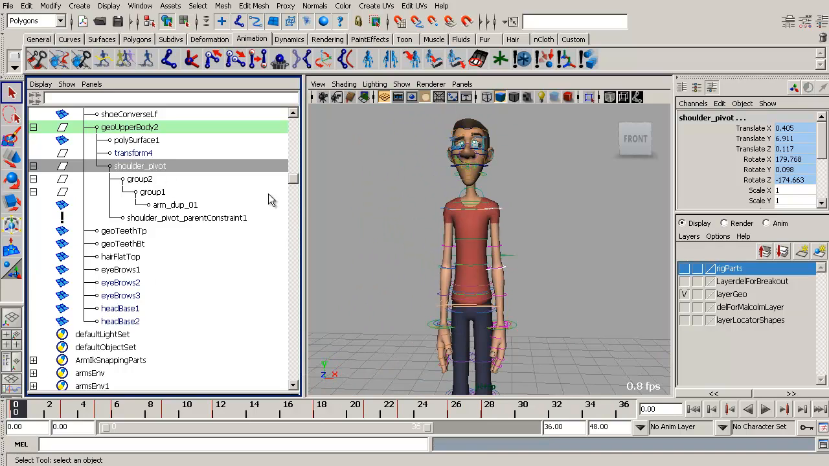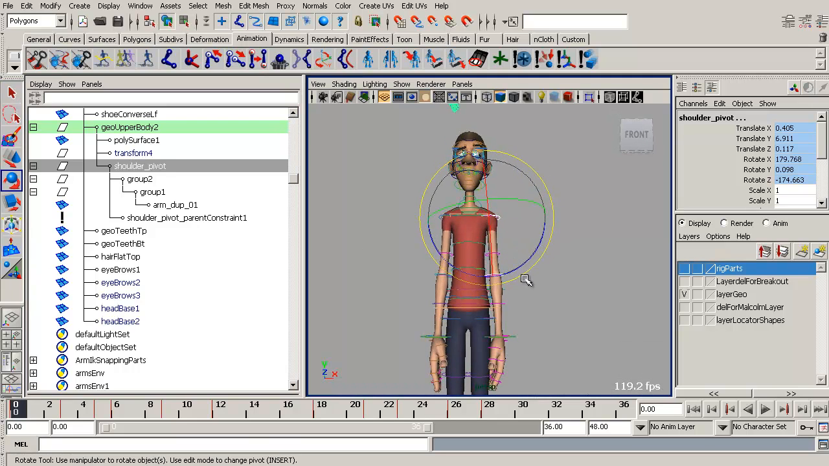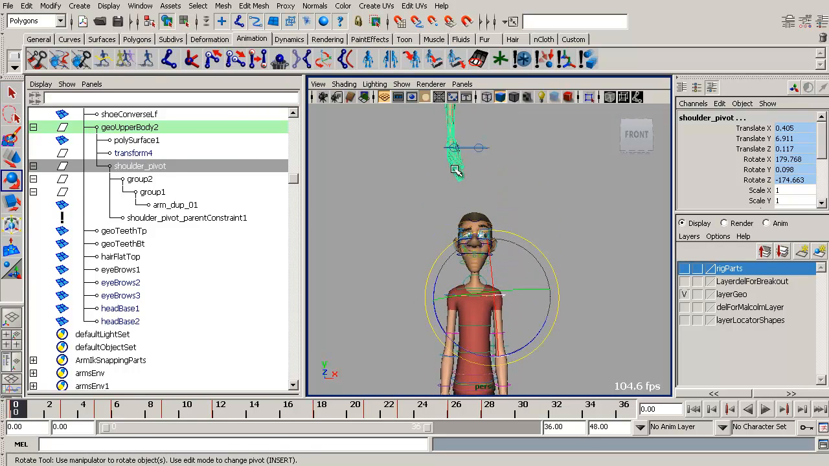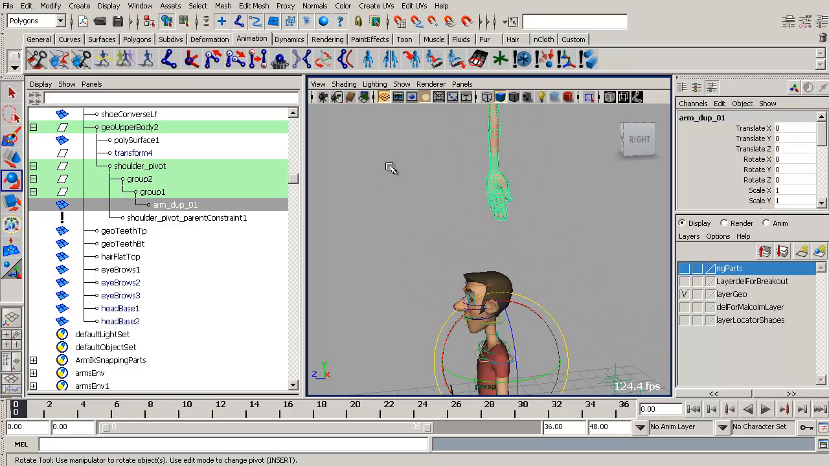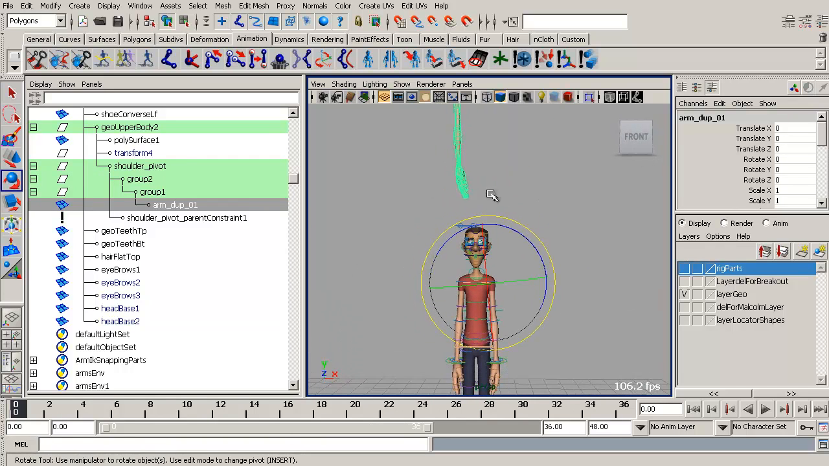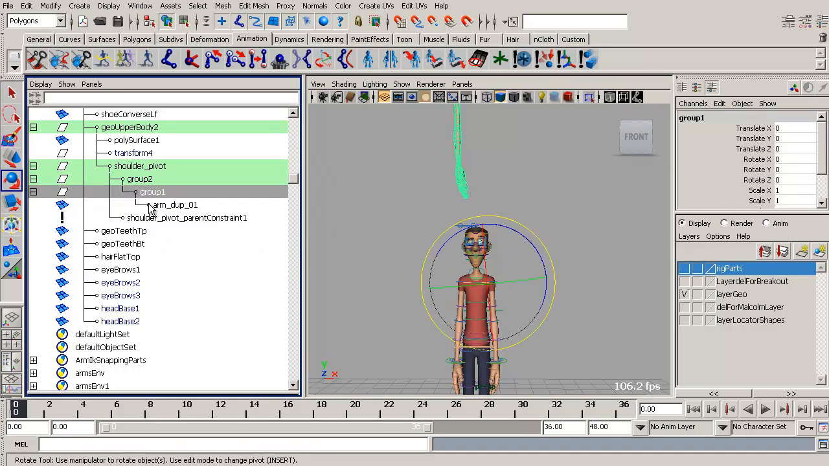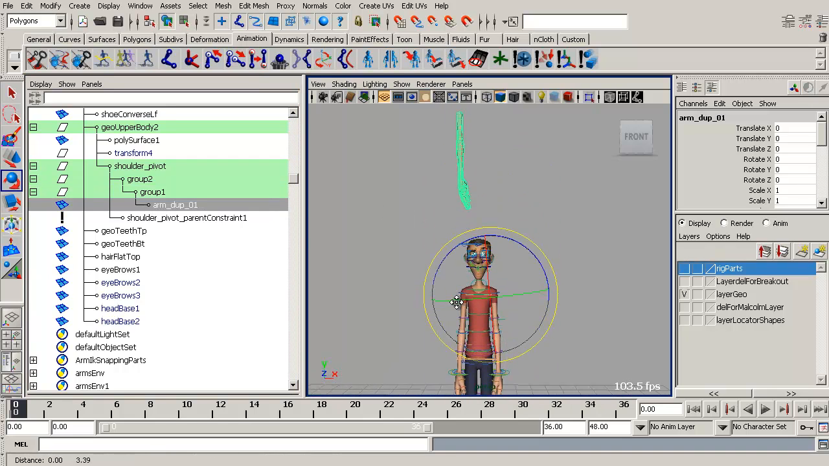Once we've created the constraint, we'll see the group is now aligned to the shoulder control, but the arm has jumped to a different place. So the next thing we want to do is invert the offset so we can bring this arm back to its proper location.